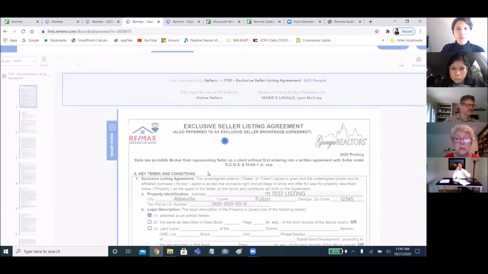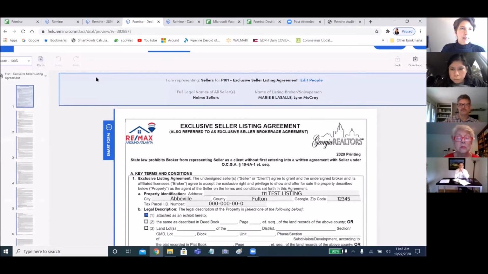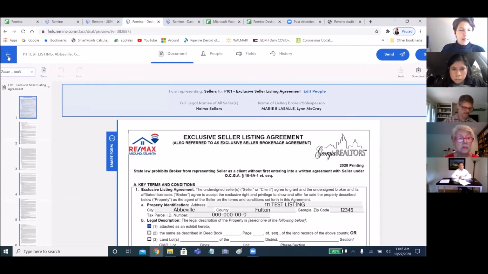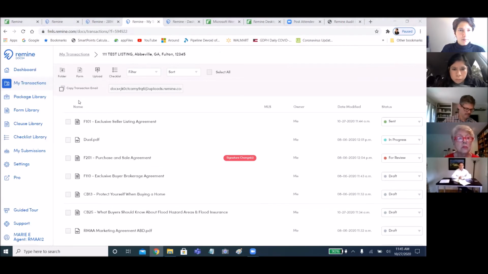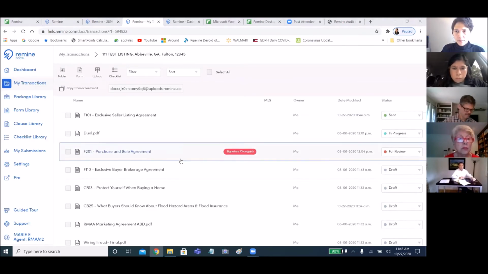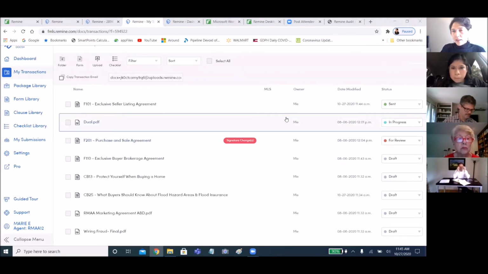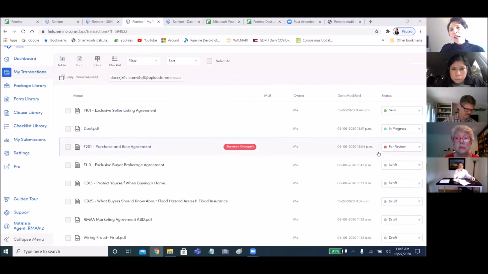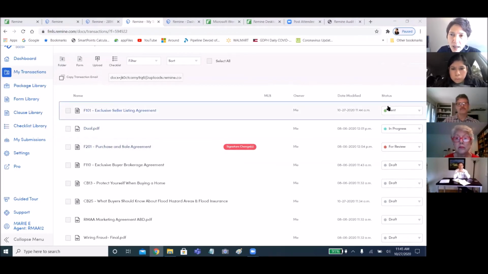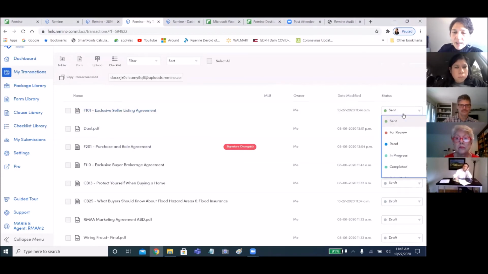Okay, so I've sent that off for signature. I'm going to go back to the dashboard and I'm going to show you what that looks like at this point. These statuses are going to change automatically based on what you've done. Now you'll see that this says that it is sent. And there are a variety of different statuses here.